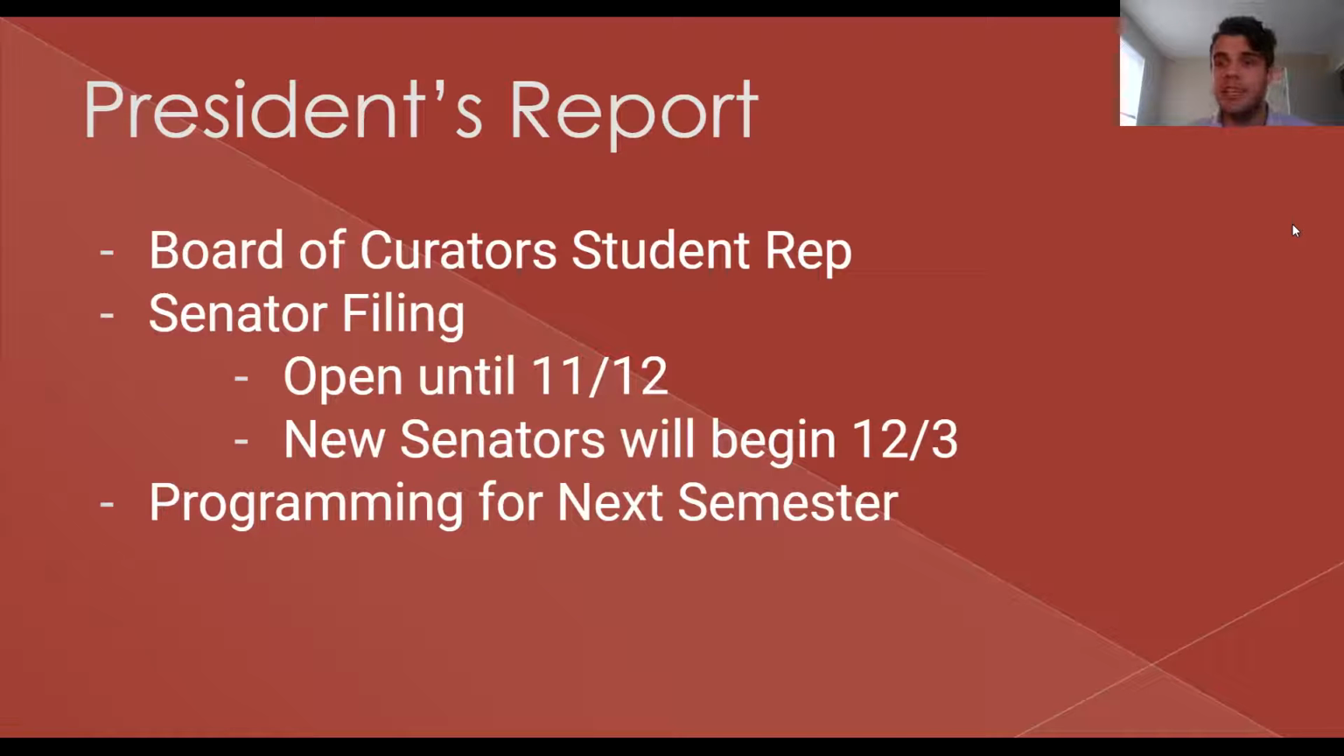If anyone is interested, or you know of anyone that's interested in being a senator, we encourage you to file. We're always looking for more people, and we really do need some more senators right now, so we can get going with a lot of the stuff we want to do. I know a lot of people here are new, so let me give a brief rundown of what the senator position entails.